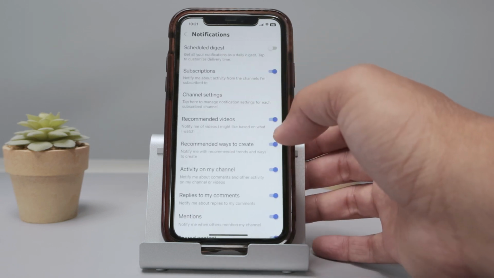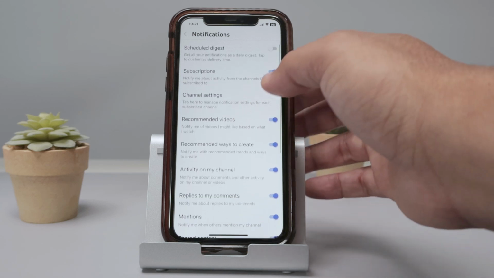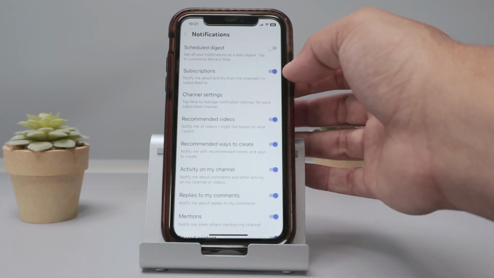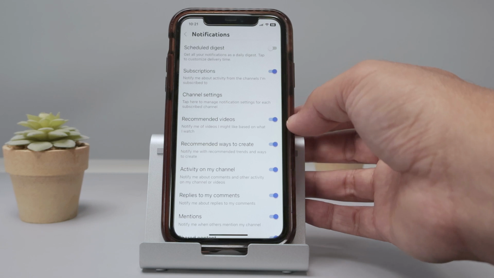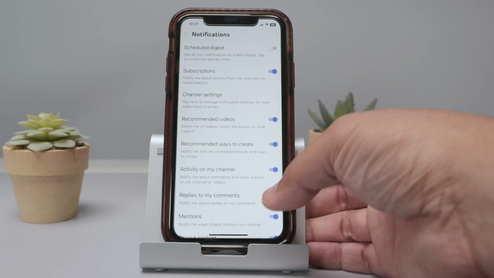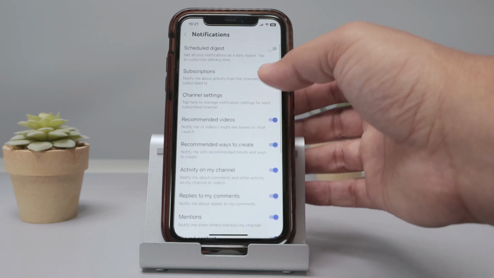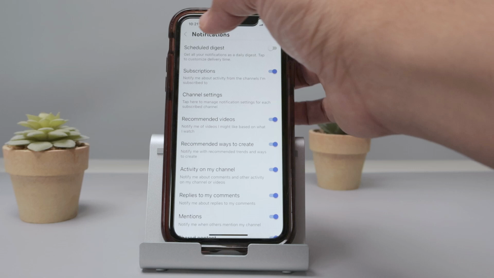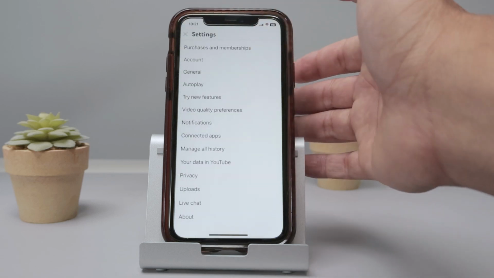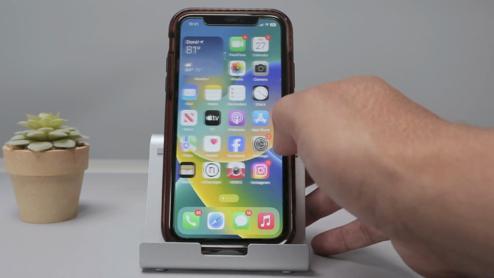Okay, so here notifications, and then I have all of the notification for the YouTube. Okay, so I can have subscriptions, I can have recommended videos, recommended ways to create activity on the channel, and things like that. So basically, you can control everything from here related to the notification on YouTube. So pretty simple. You can also check something here on the iPhone settings.